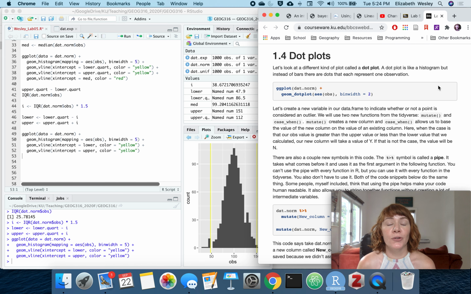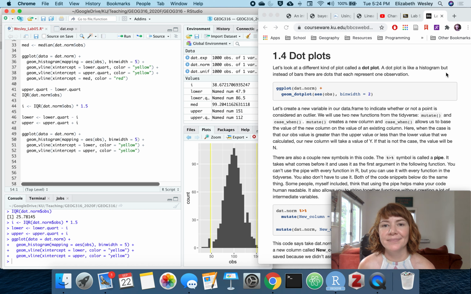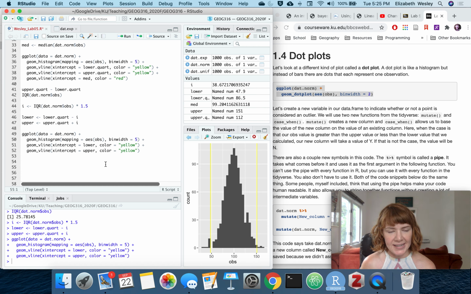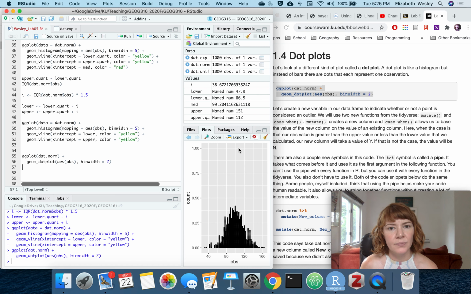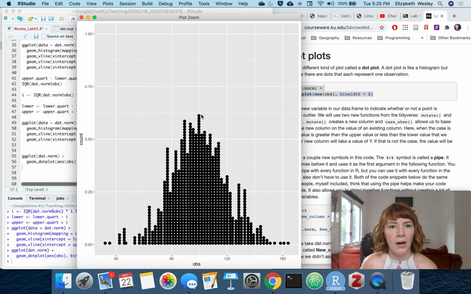And so now we're going to move on to dot plots. This is just another kind of geometry, same as the histogram or the vertical line or the density or the frequency polygon that you did earlier in the lab. A dot plot is not that different from a histogram. It shows the data kind of the same way, except instead of a single bar, we have these dots, and each dot represents one value. So we have 1,000 values here. We have every single one of our values.